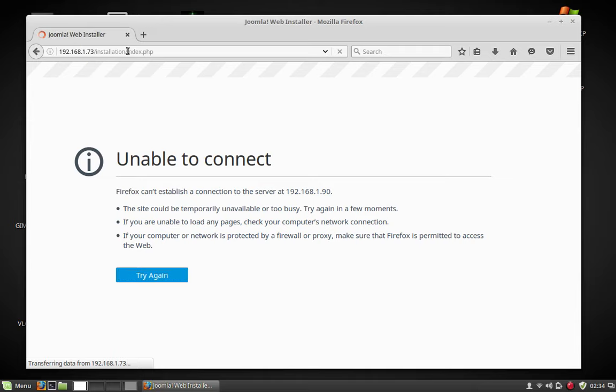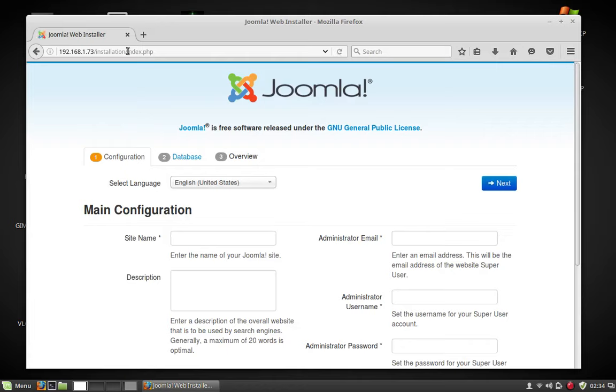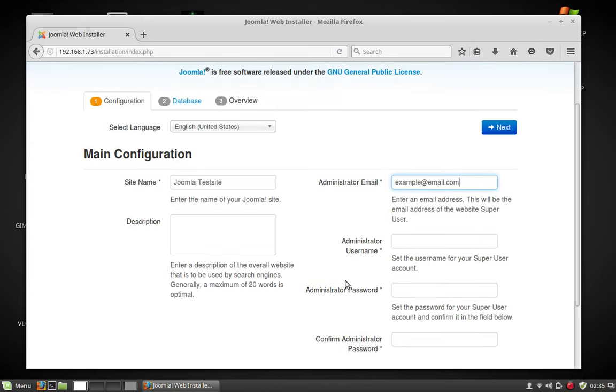Alright. So you copied all the files over there. Right here, select the language you want, English. You can name it whatever you want. I'm going to name it just Joomla test site. You want to put your real email. I'm just going to put example@email.com. But you want to put your real name in case you want to change your password and all that. Administrator username, you put whatever you want. I'm just going to put admin Joomla.